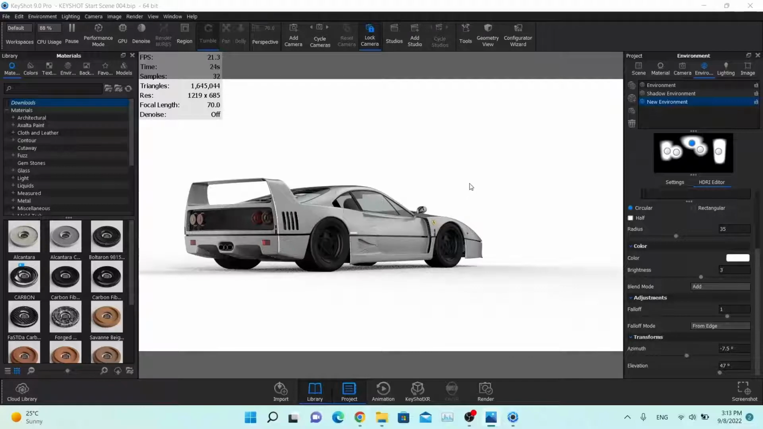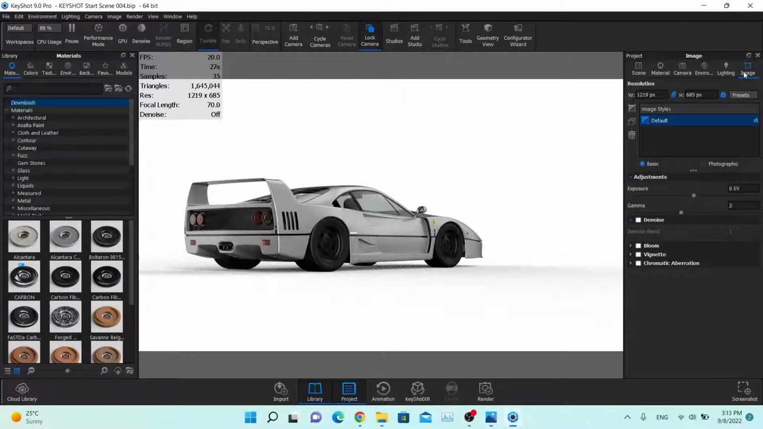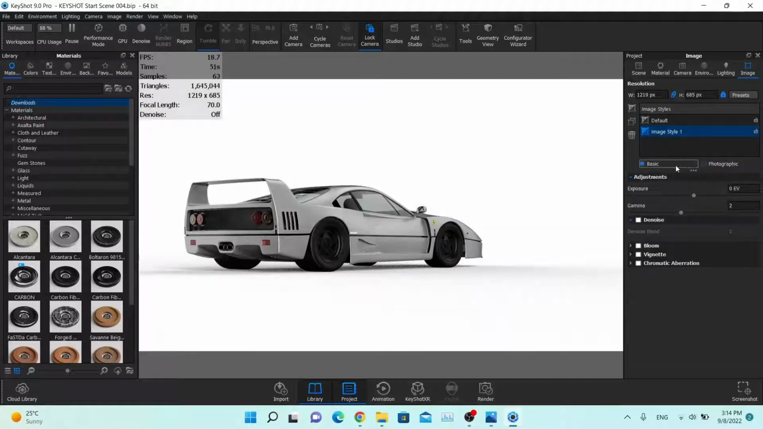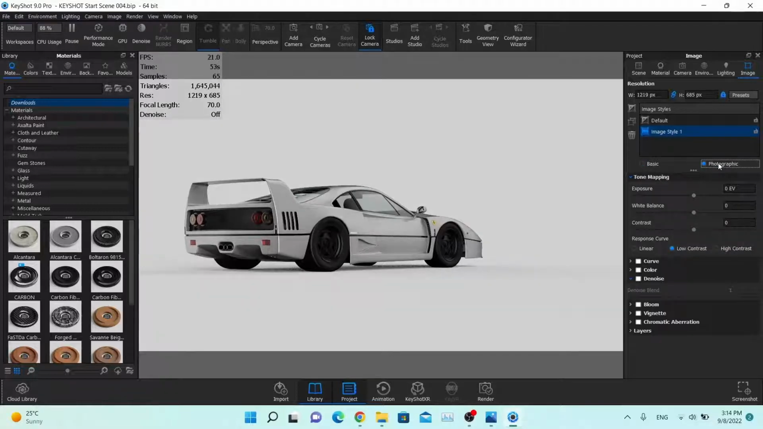All right, the final step is to create some final adjustments. So we are going to use these settings, and this is pretty handy. You don't need to render a preview image and go to Photoshop and see how it looks. You can just make the final adjustments right here. You create the new style, and we are just going to use this photographic style, and you can see it's completely changed the visual of the render. And the samples are going up as you change these final outputs.